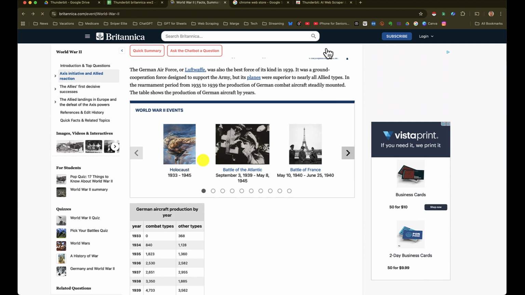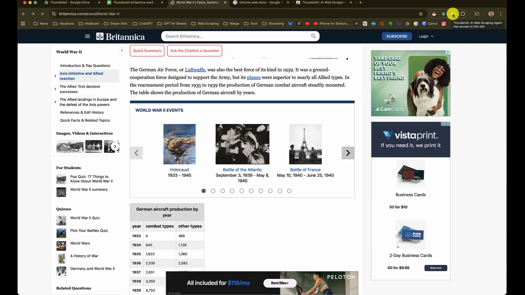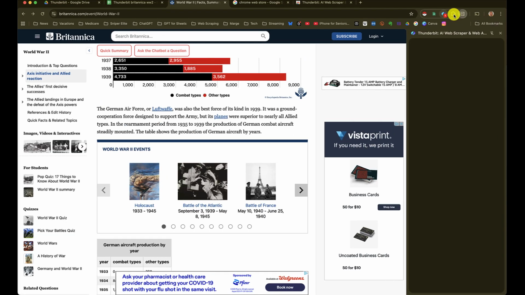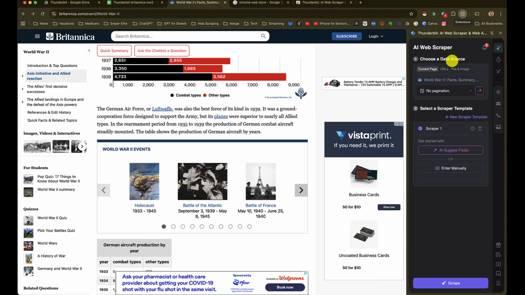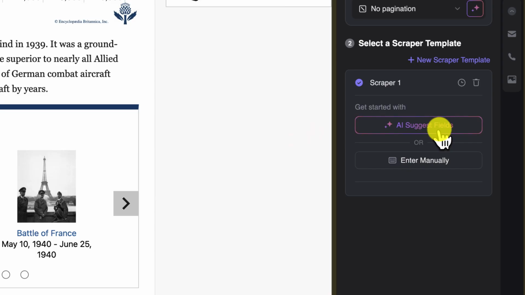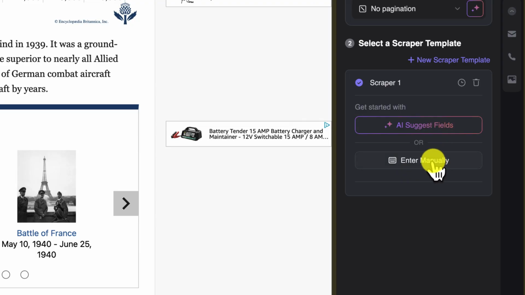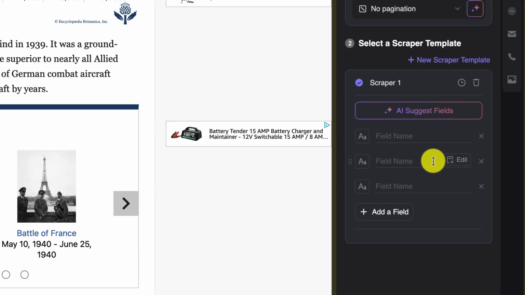So what I would like to do is use Thunderbit. It's up here in my extensions toolbar, and you can open it. And I just want to work on this web page, and you've got a choice of using AI suggested fields, which we'll look at later in this playlist, but I want to enter some manual fields, and this is one of the advantages of Thunderbit. You can decide which fields you want.